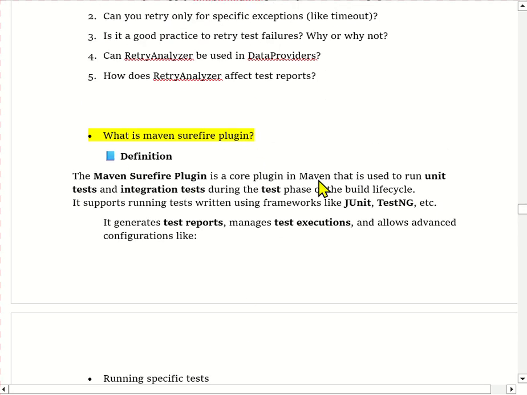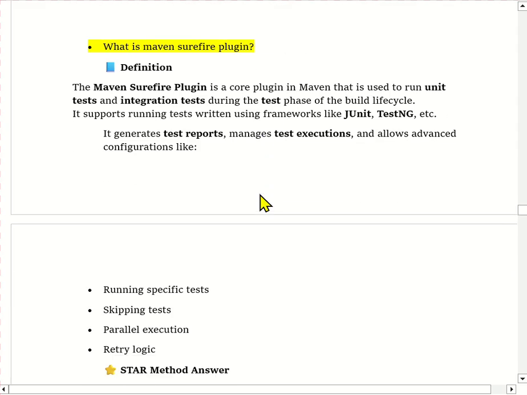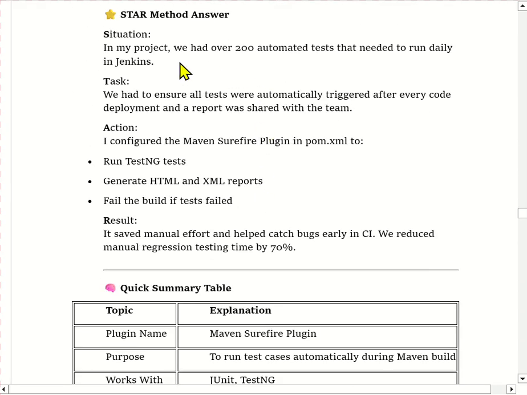So the Maven Surefire plugin is a core plugin in Maven that is used to run unit tests and integration tests during the test phase. It supports running tests written using frameworks like JUnit and TestNG. It generates test reports and manages test execution. You have to explain this question with the STAR method.